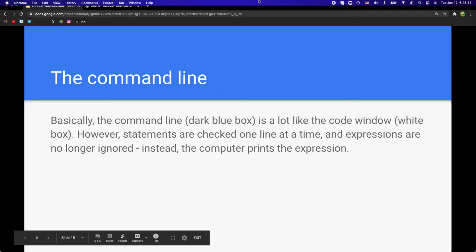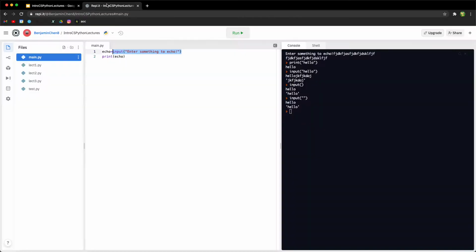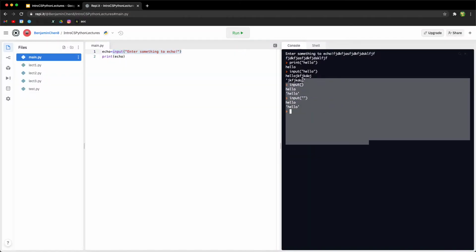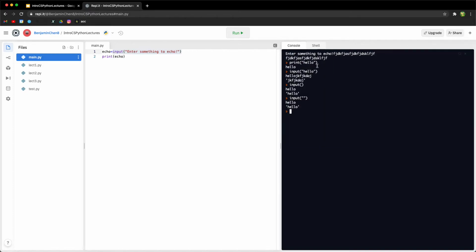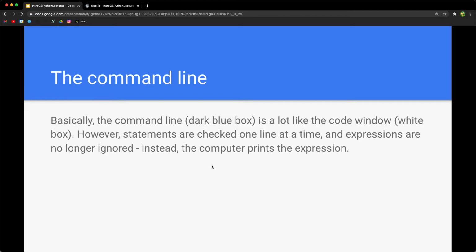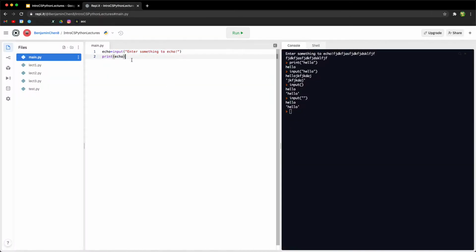Now, I want to move on to something called the command line. The command line is this dark blue box. I was actually using this dark blue box to do some stuff like print hello, input hello, and so on. What this does is that it's a lot like this. It's a lot like that. But there are a few key differences. As you can see, statements are checked one line at a time. For example, this one, it did it all by itself, even though it was 2 lines.